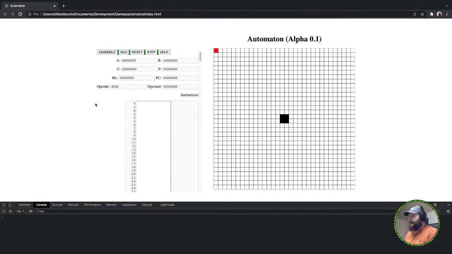So let's click on this. It's already clicked on. We're going to say LDA hashtag 3, STA hashtag 4, add hashtag 4, store hashtag 5, and we're going to have dat 5, dat 4. So this should add, let's have that as 2, let's have that as 7. So this should add 2 and 7 together. We assemble that.